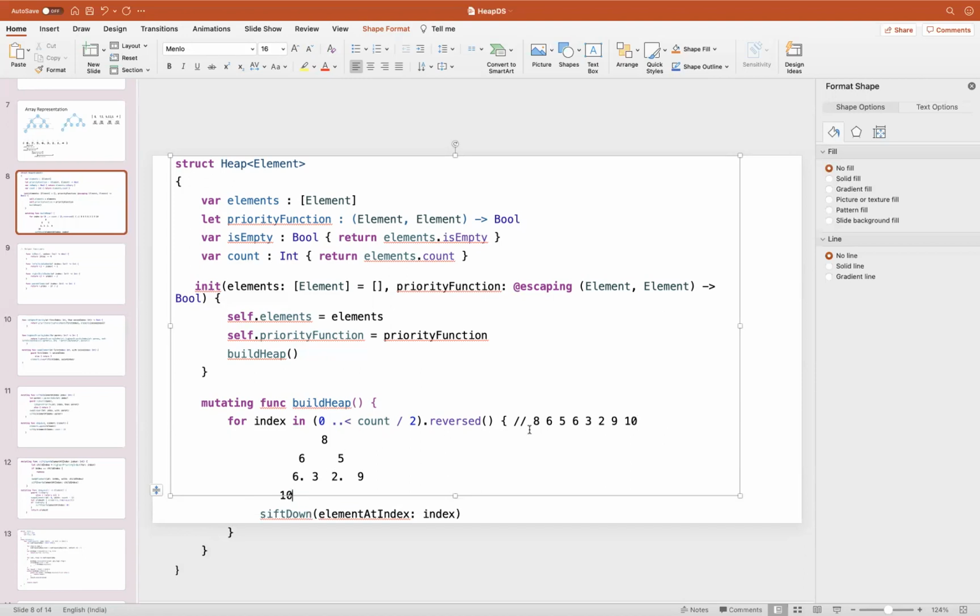Now, what is my last parent node? The last parent node is 6. After this 6, all nodes are basically leaf nodes. 3, 2, 9, and 10 are leaf nodes. If I just do this, count by 2, the total number of elements is 1, 2, 3, 4, 5, 6, 7, 8. 8 by 2 is 4.